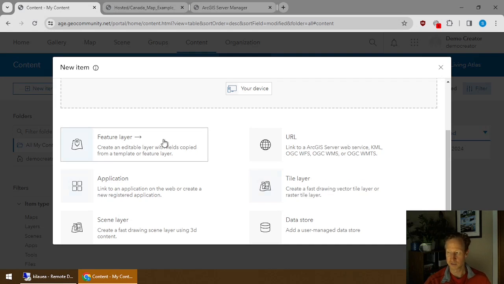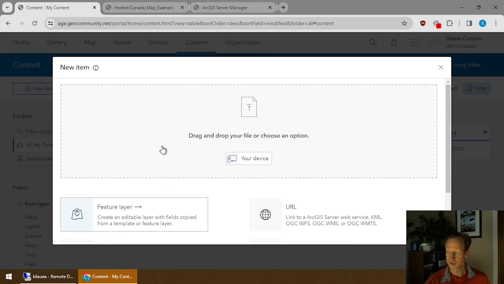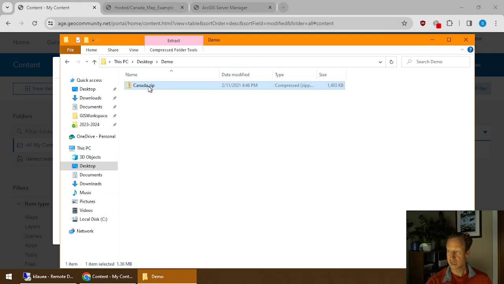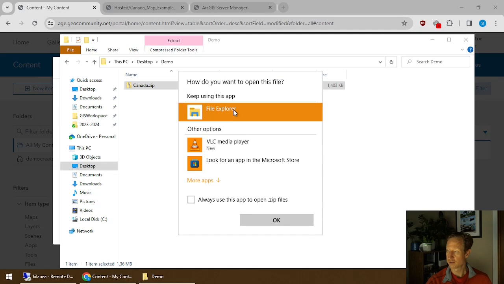I'm not going to go into detail about those. The most common ones are feature layers and URLs. So you can actually link to those. So let's just do a really quick feature layer. We'll see what happens as we upload the data. Now on my local PC here, I have this zip file, and inside of it contains a shapefile.